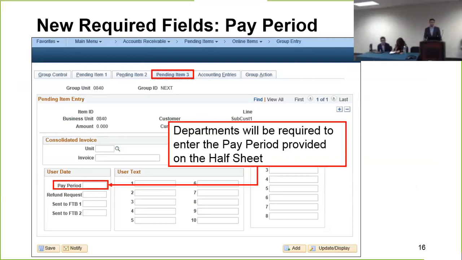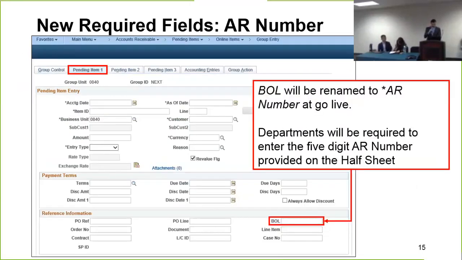Are these new field requirements needed for drawdown AR items as well? This is specifically for any entry type that is payroll AR or PAR. So this is only for those. All the other AR items, it won't be required, unless there's a reason for the AR to have a pay period. But at least the AR number will only be for PAR items.